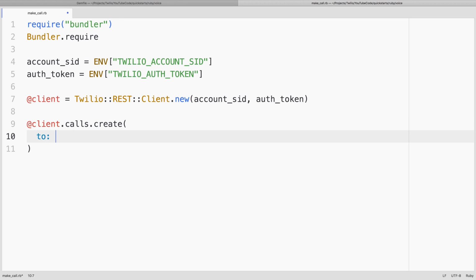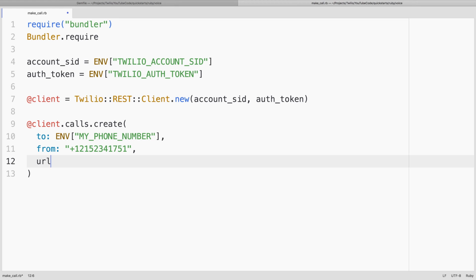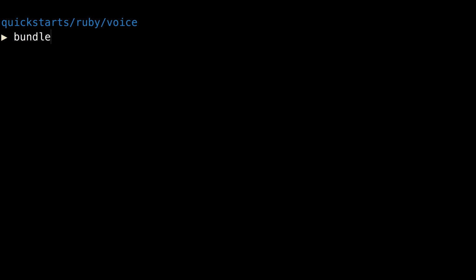Next, we'll use the REST client to create a phone call. The to phone number will be my phone number. Phone numbers are formatted like this, but I, guess what, have mine stored in an environment variable. The from phone number will be the Twilio phone number that we purchased from the numbers console. And the URL will be a URL that Twilio will reach out to for some TwiML instructions. That's going to be demo.twilio.com/docs/voice.xml. We'll head back to the terminal and run our code to make the phone call.